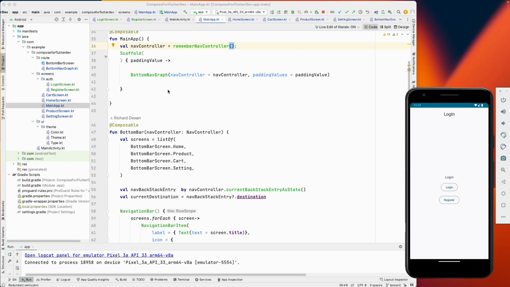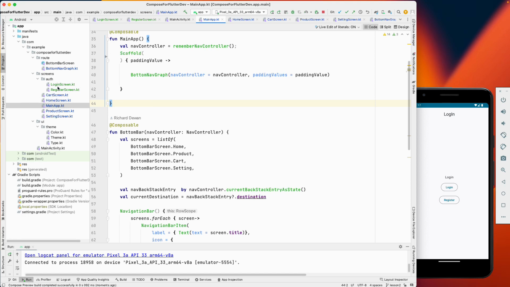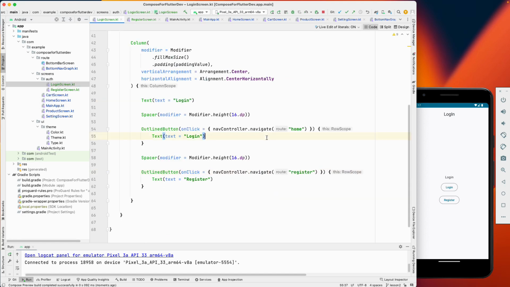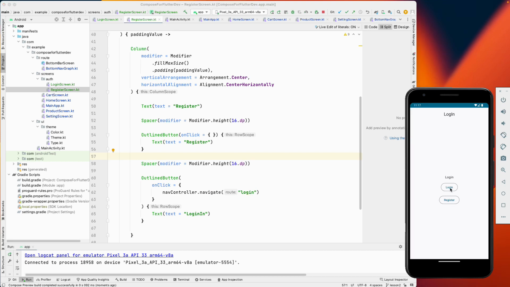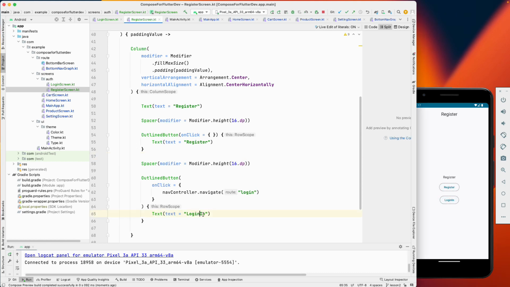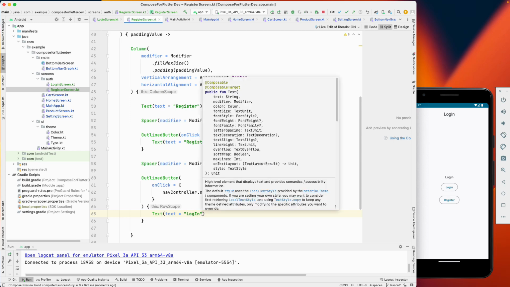And the next thing we can do over here is, let's go back to our login screen, and from here we are going to the register screen. So let's go back to the register screen over here, and when we click on the login button from here, let's go to the register. And okay, so we have to rename this one as login over here.